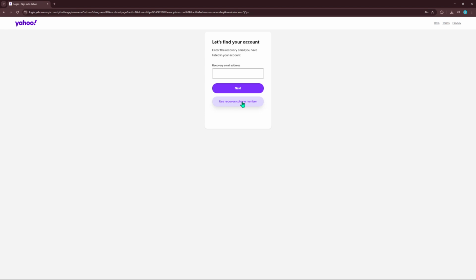If you don't remember your recovery email, select the option that says Use Recovery Phone Number. This switches the process to the mobile number you previously linked to your account. Make sure you enter the number exactly as it's saved, including the correct country code if applicable. Keep your phone nearby with Signal enabled so you can follow the on-screen instructions that Yahoo provides after you choose this option.